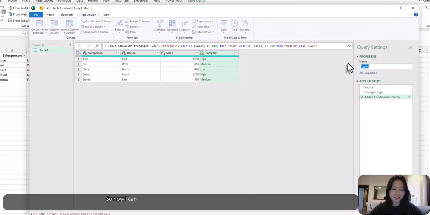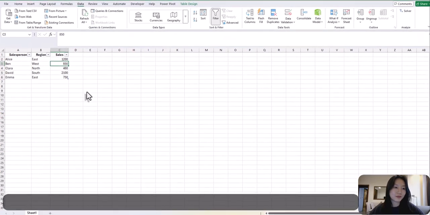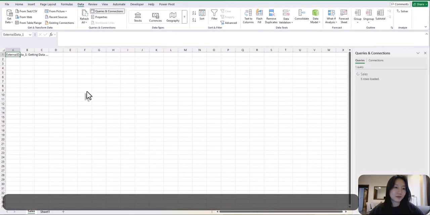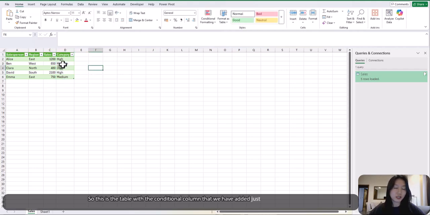So now I can just rename this table, and I can close and load. So this is the table with the conditional column that we have added just now.